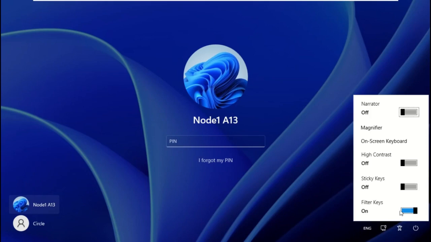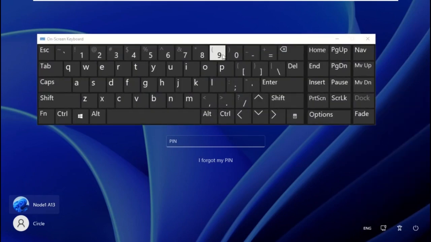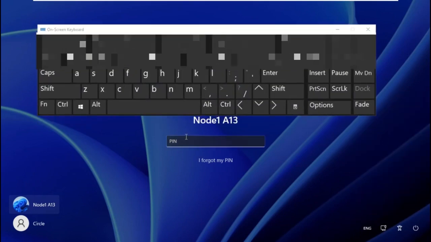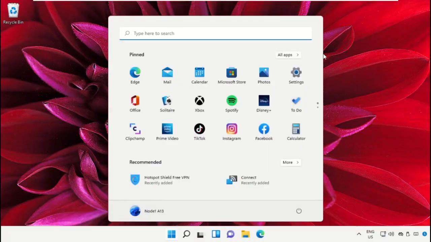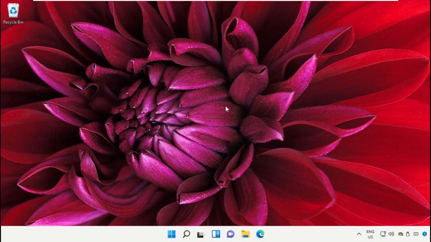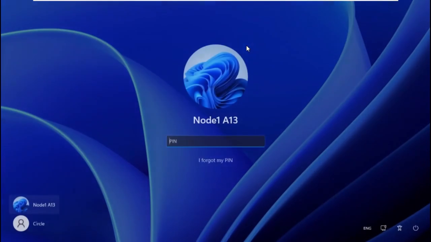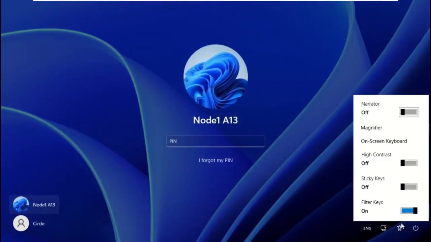So click here and we need to click on screen keyboard. Now type the password using on screen keyboard. Once done, we need to log off the computer. Go here and just turn off filter keys option.